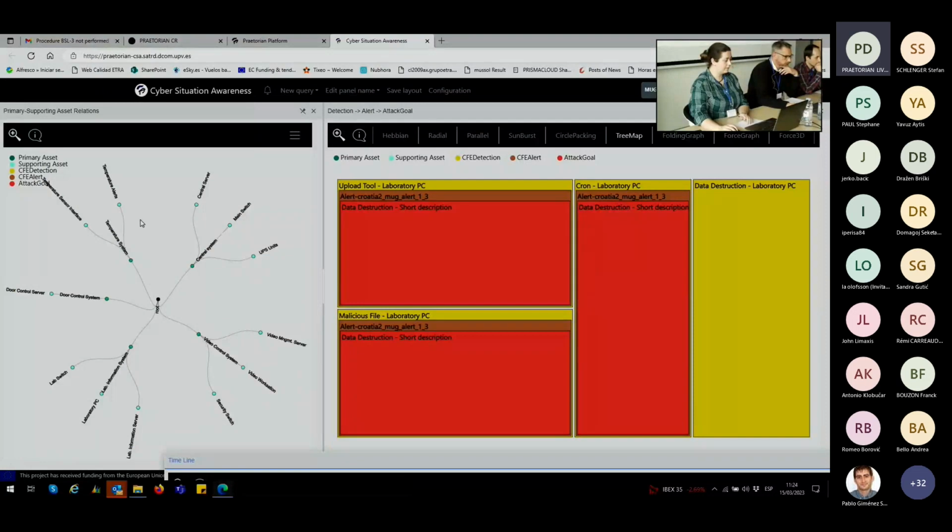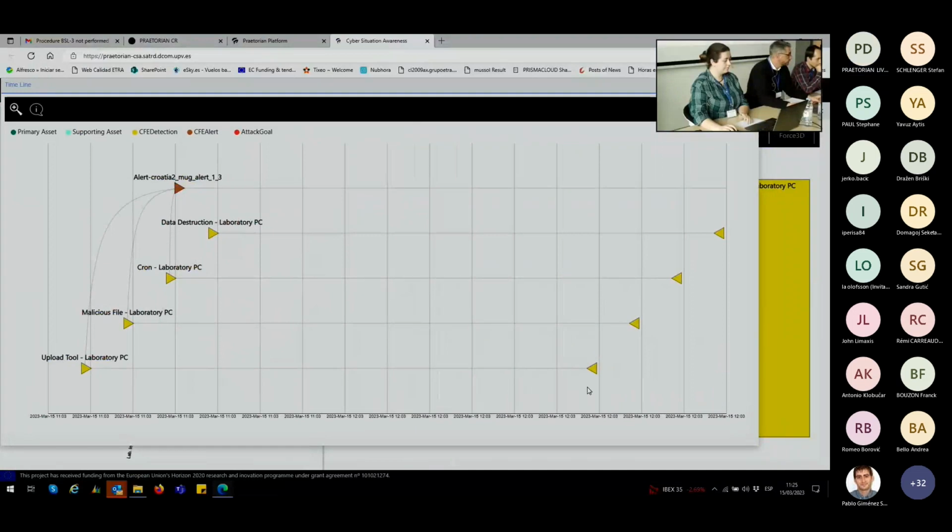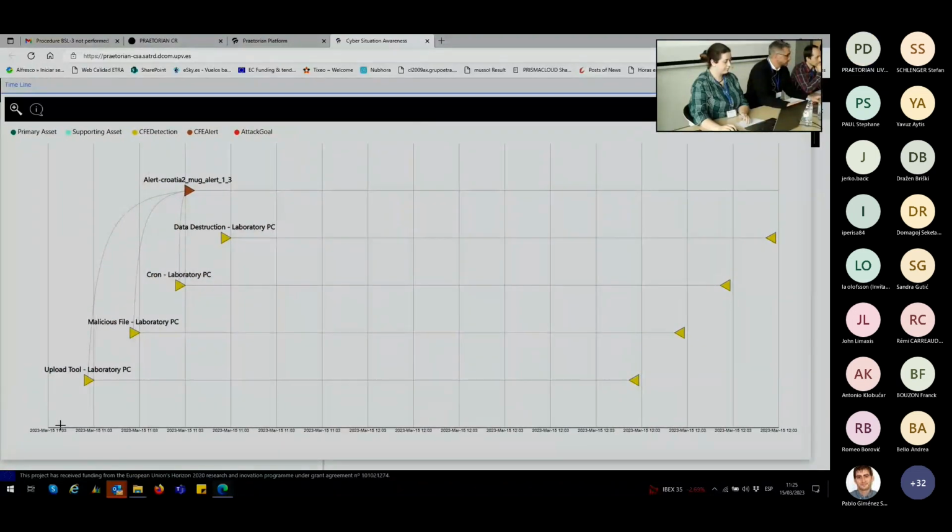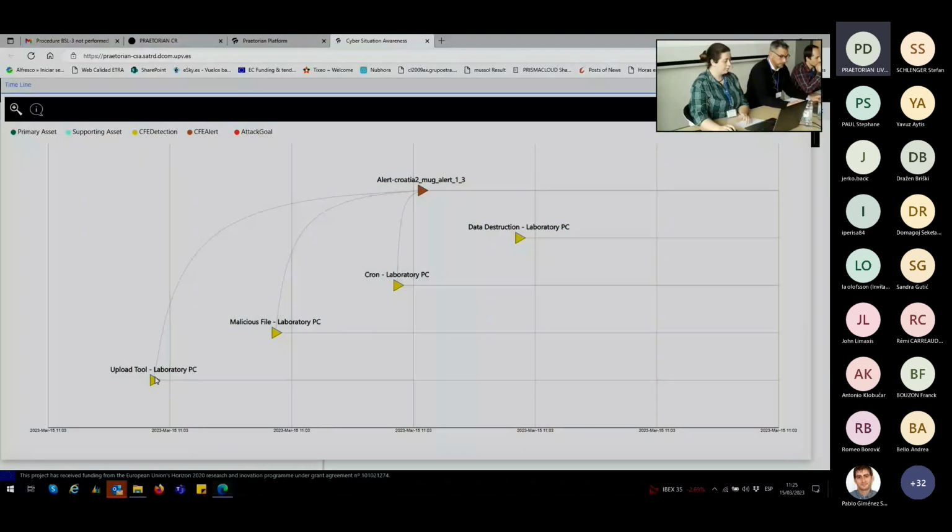So here we can see the assets. Here in the inner circle, the primary assets, and the supporting assets are around. Here, the laboratory PC is affected, so this also affects the primary asset, the lab information system. And here in the timeline, we can see that these three events trigger the alert. So if the alert is seen and somebody stops this process, the data destruction could be prevented.